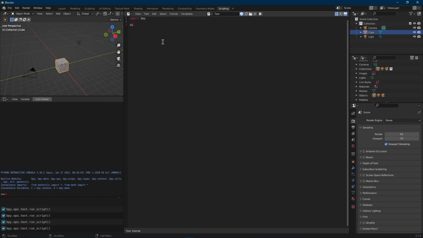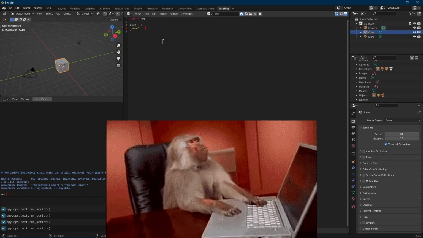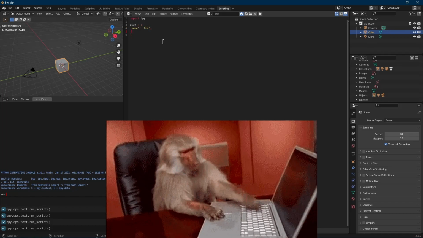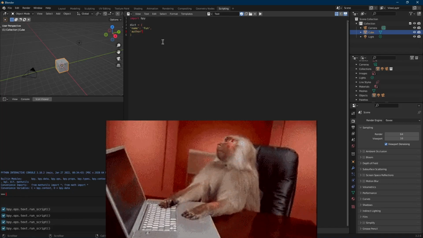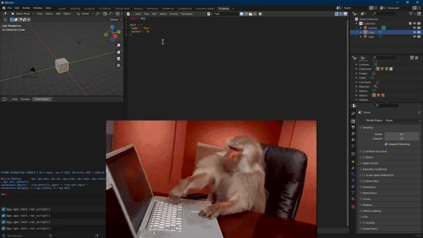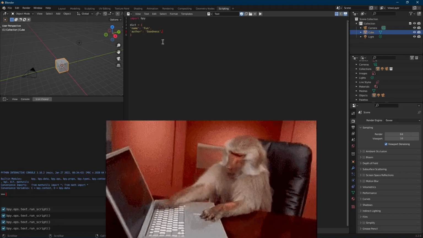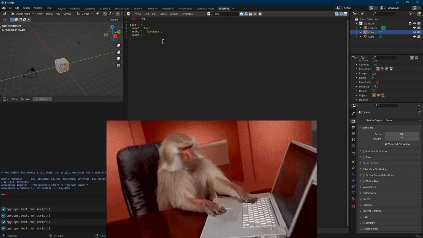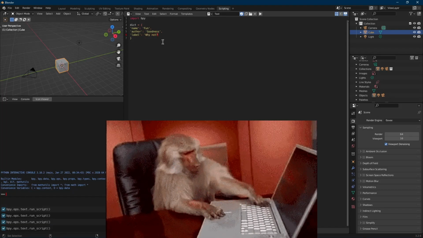Let's do the same for dict. And I think we kind of did this before, but I just want to make sure this is nice and clear for everybody. So we'll do just like that BL info. So name, we'll say is fun. Author is goodness. And label is why not?